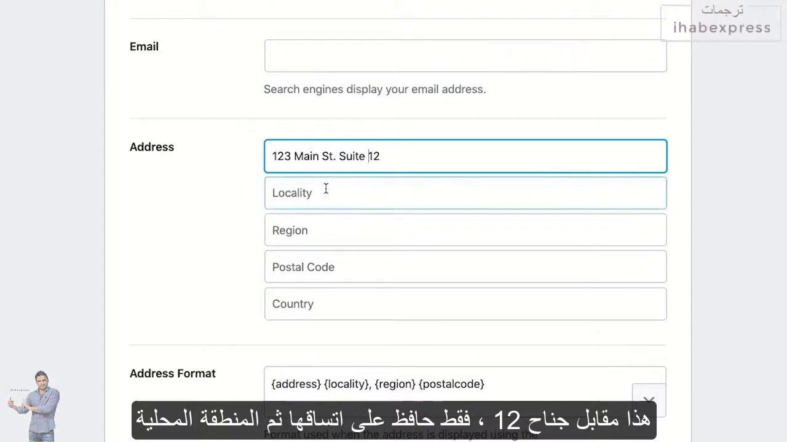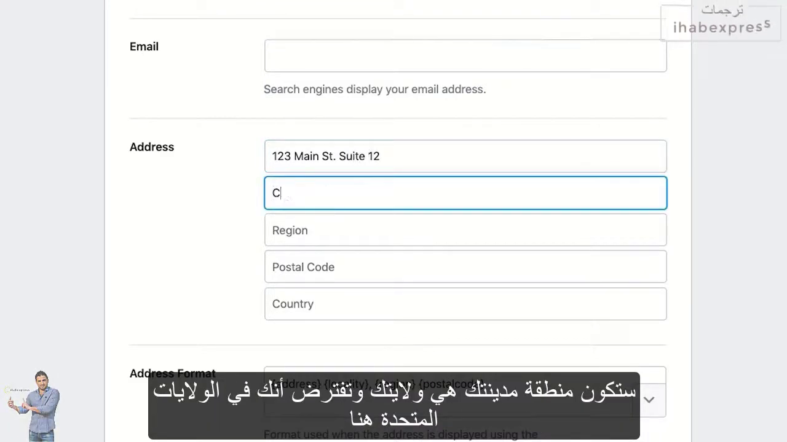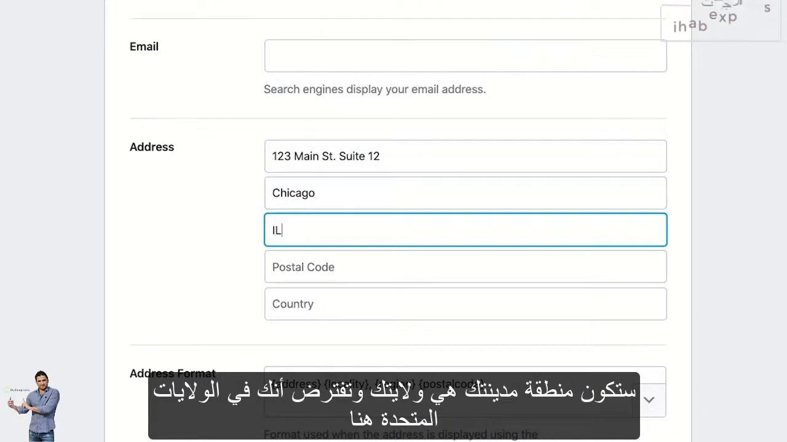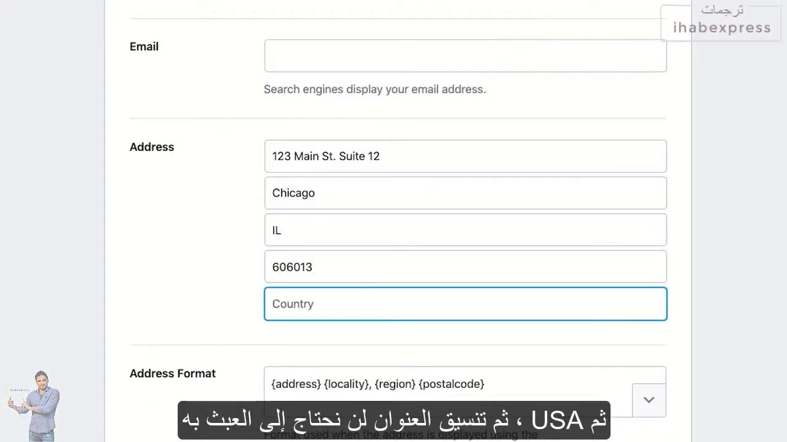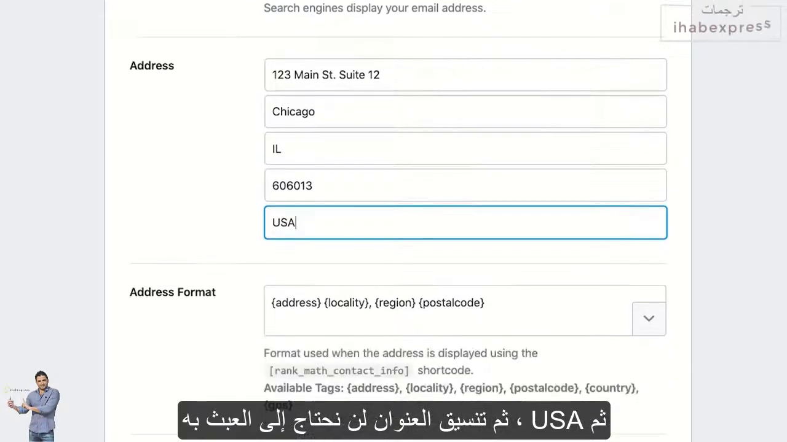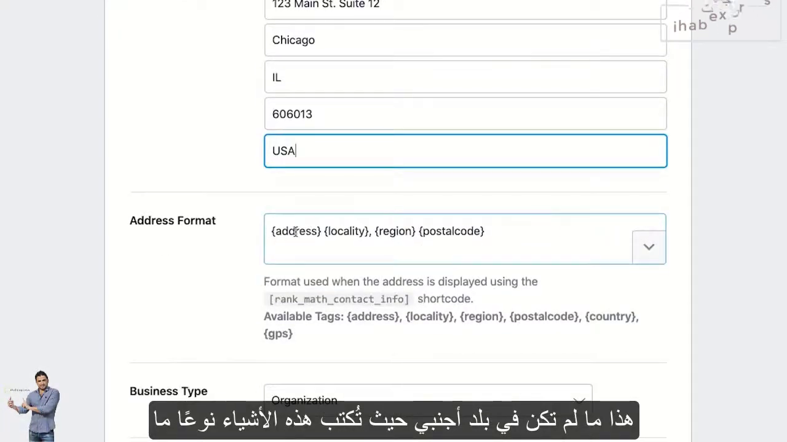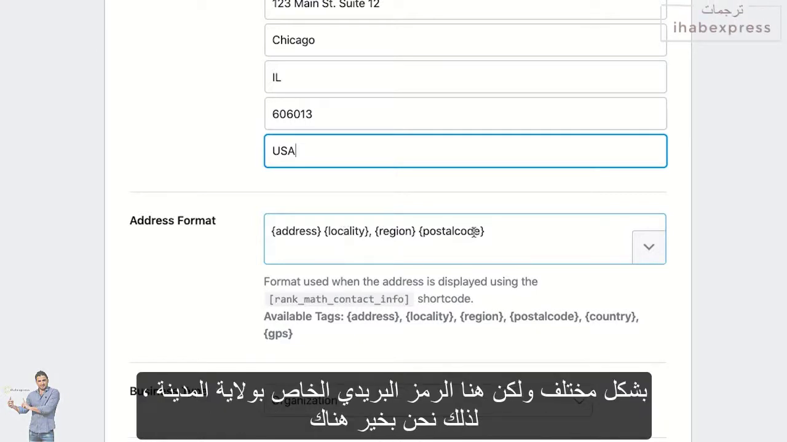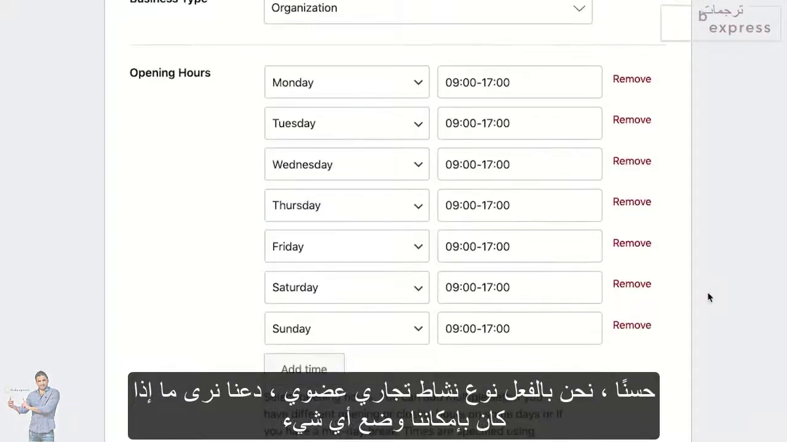Just keep it consistent. And then locality, that would be your city. Region would be your state, assuming you're in the US here. And then USA. And then address format, we're not going to need to mess with that unless you're in a foreign country where these things are kind of written out differently. But here it's address, city, state, zip code. So we're fine there. Okay, we're already in business type.